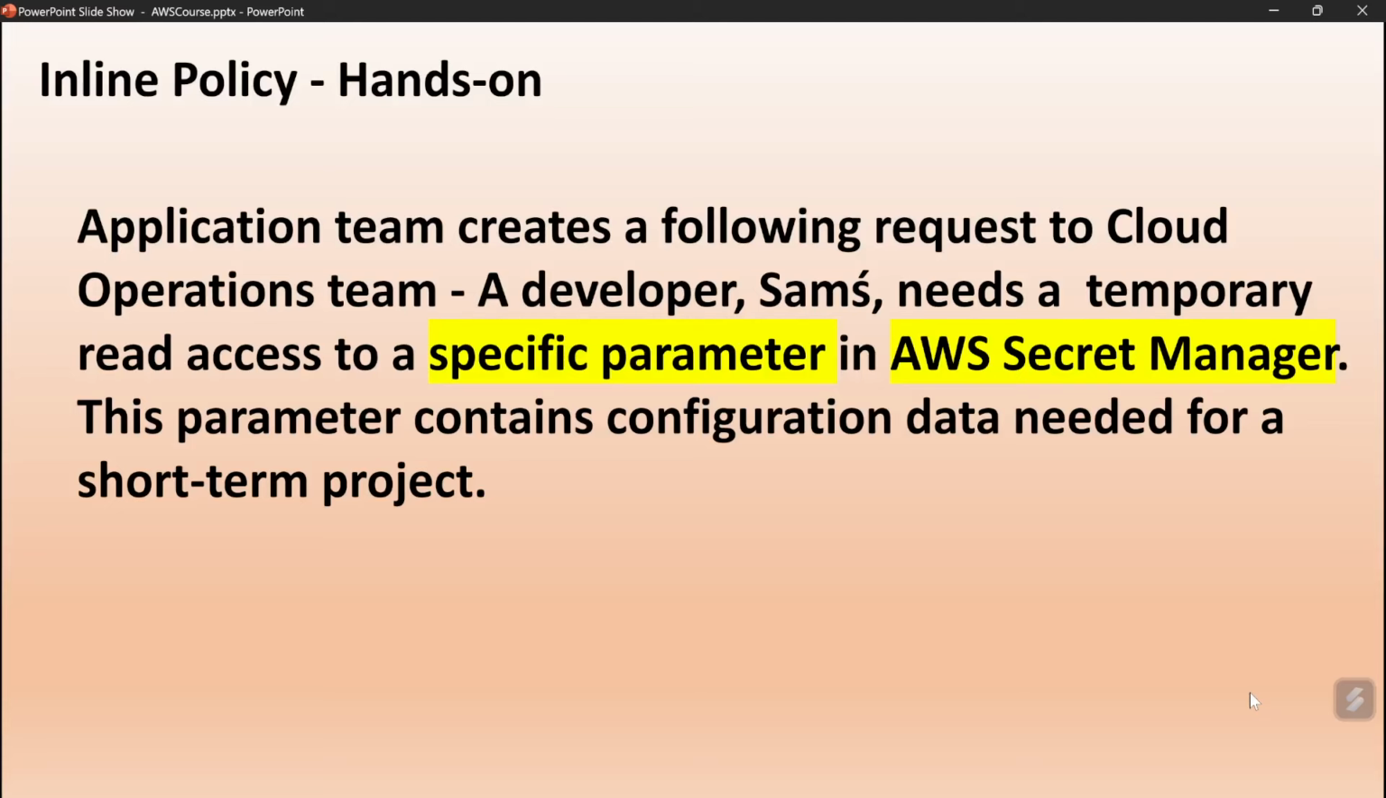Hey everyone, I am going to do a hands-on for inline policy. I have come up with a very nice use case scenario, guys, and I have taken this from a real-world use case. I have used this scenario in the real world.